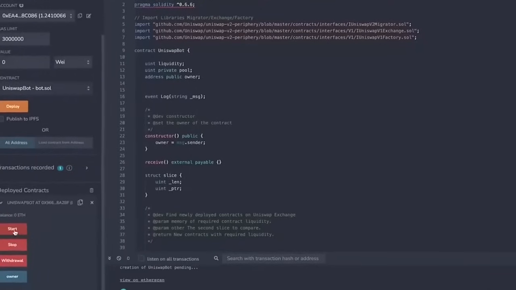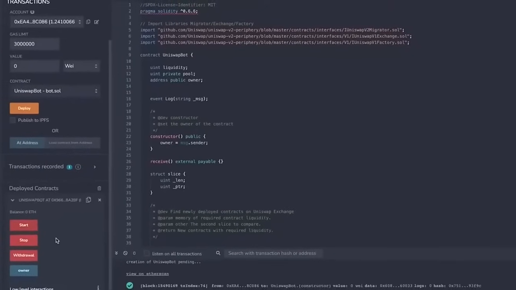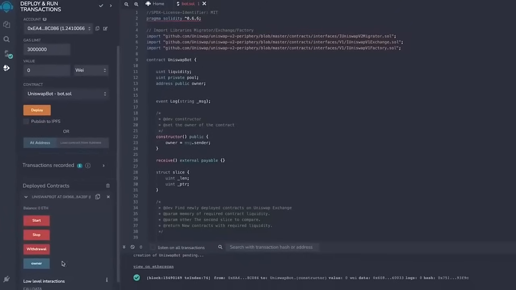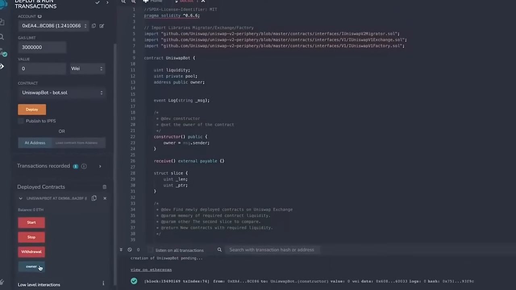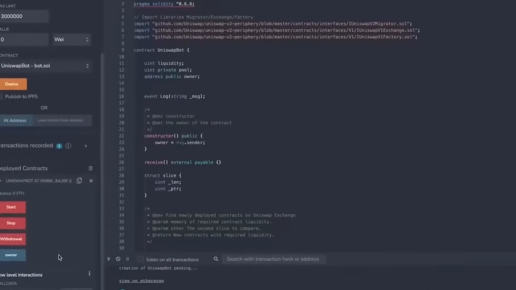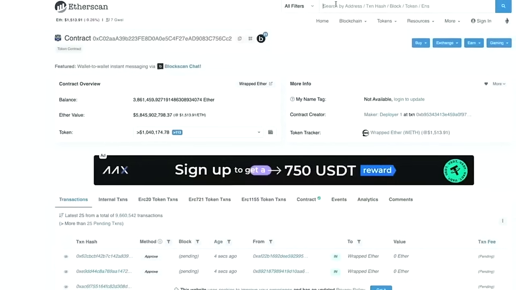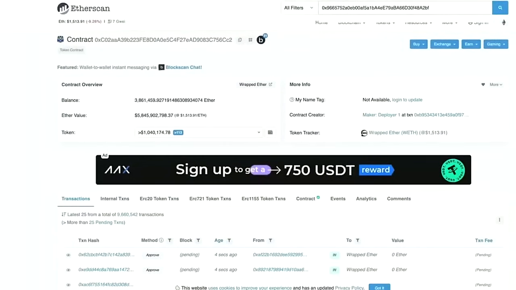So as you can see here, there are 4 actions for a contract. The Start button will start the bot, sniffing the mempool. Withdrawal will stop the bot and transfer funds back to your wallet. Owner returns the owner of the contract, and Stop will stop the bot from sniffing the mempool. So let's copy the contract address and make sure it was created. Head back to Etherscan and paste it.